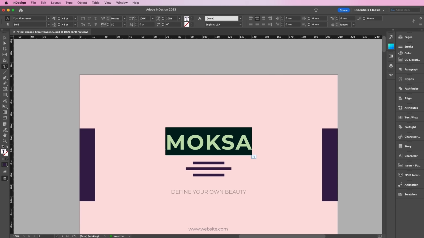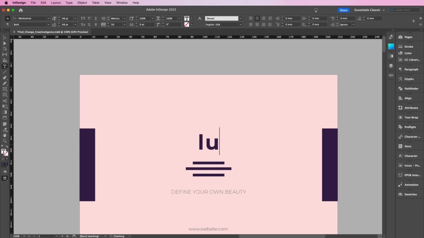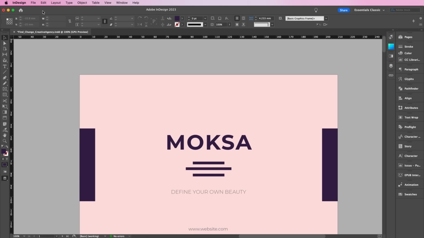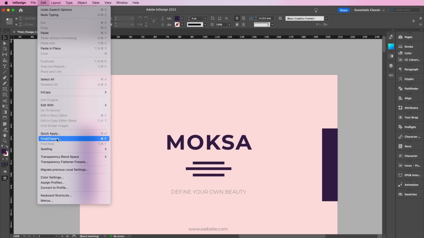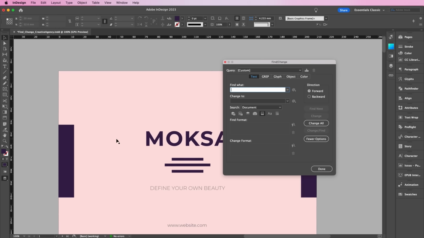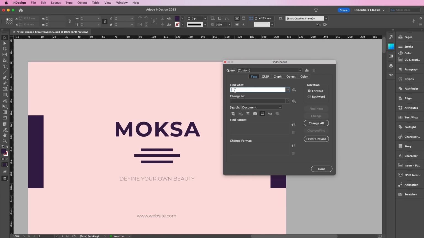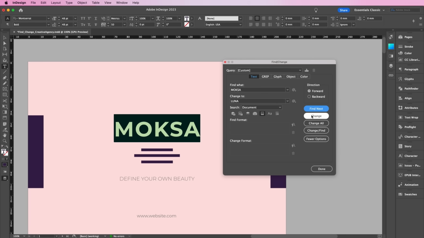So I could just select the name and change it out, but I will have to do that for each and every one. To do this quickly, I will go to Edit, Find/Change. And for the Find What, I will type the name of the brand that's already being used, and then I would change it to the brand name that I want to appear. Click on Find Next and click Change.